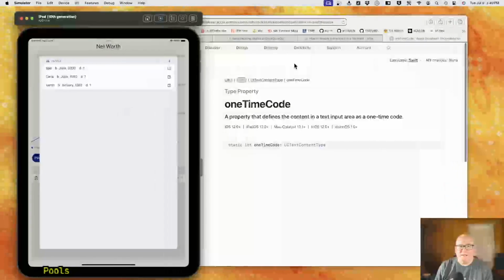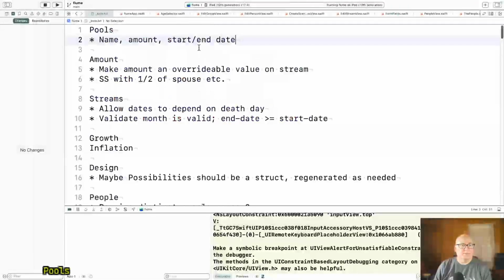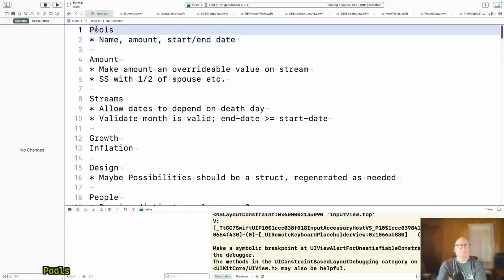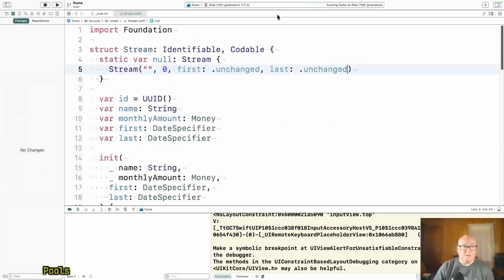Okay, so back to pool, or on to pool. Okay, so pools are piles of money, name, amount. I guess we're going to do like asset or liability, so if you know if it's positive or negative, start and end date. So this is practically the same as stream. Is it? I think this is a case of kind of accidental duplication, though. I don't really want to tie them together. But they're going to be very similar.